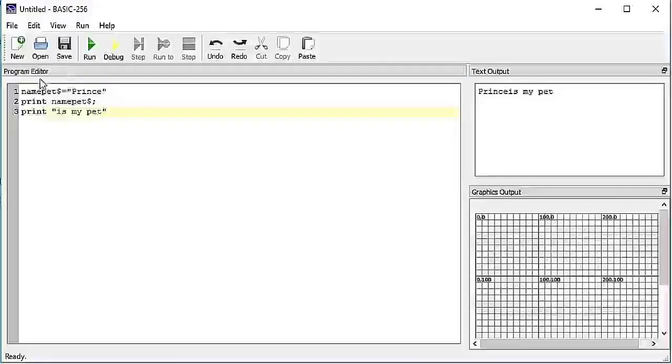If you see this name that I have given to this string variable, first of all I have defined a string variable. The name of the string variable is name pet. It is a string variable because there is a $ sign at the end. After that I have assigned a value for it. The value is Prince. You have to write the double quotes on this side. Then I say print name pet $. So I say to print whatever value is there in this location. So it has printed Prince.